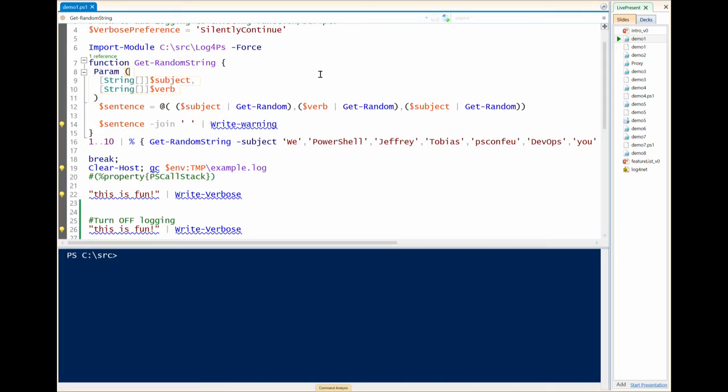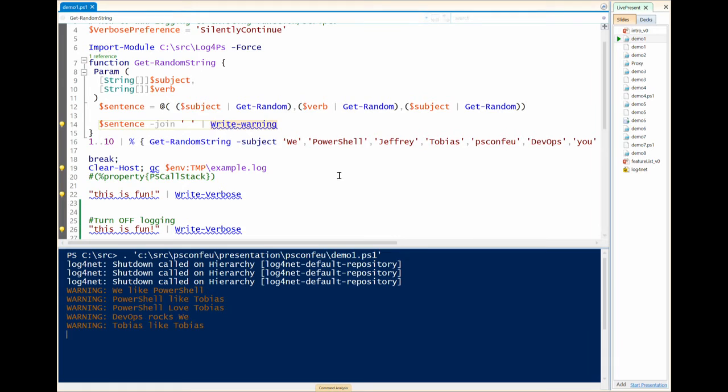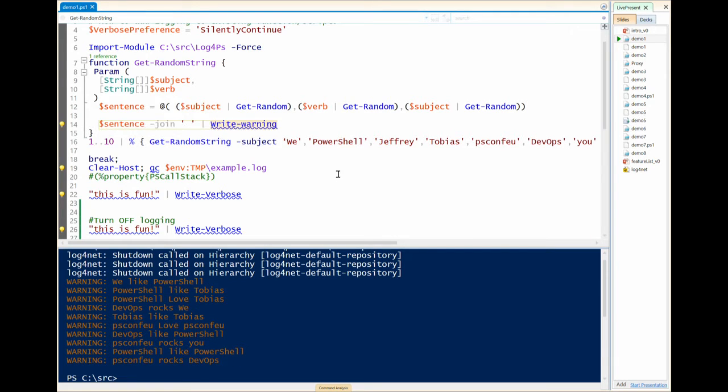I don't want to tell it where to log. I don't want to tell it how to log. I want to say: log. And that's what I'm doing here when I import my module. I just say, do the logging. So then I can run this. Let's run everything. We can't see really well here.